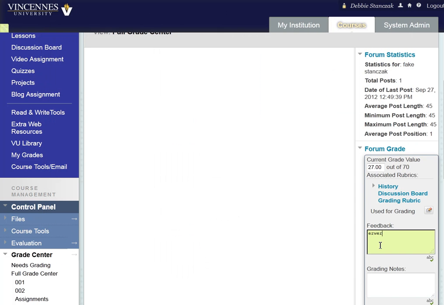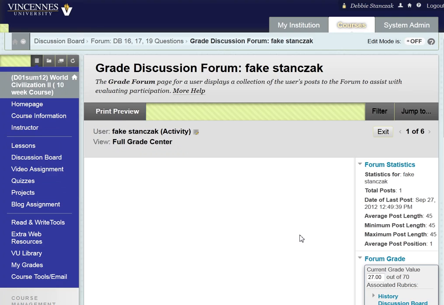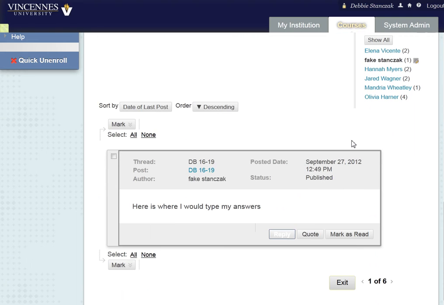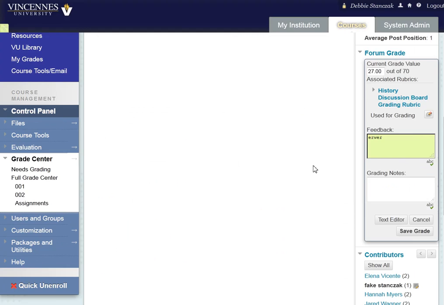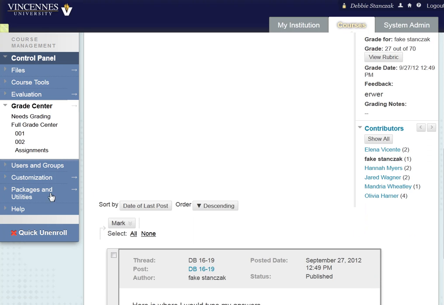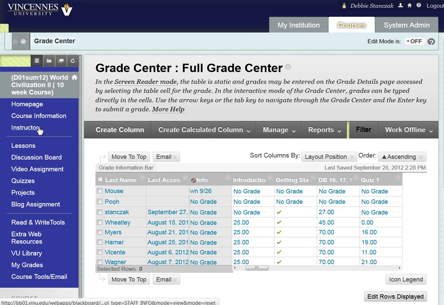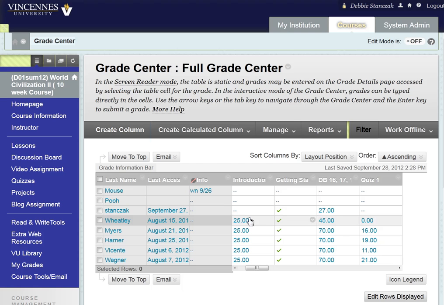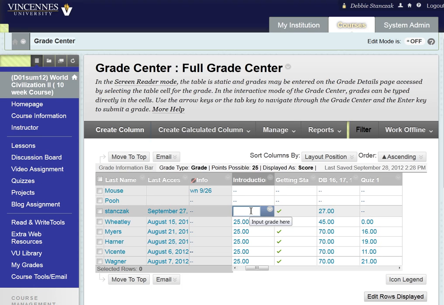I can put more feedback. I can open it up and read it, or I can use the rubric. So that's how you would grade using a rubric, and then I would just save. Back to the gradebook. And that's how easy. Any of these can be overridden. I could click on any of this and type a grade in, click enter, and it would override it. All right.